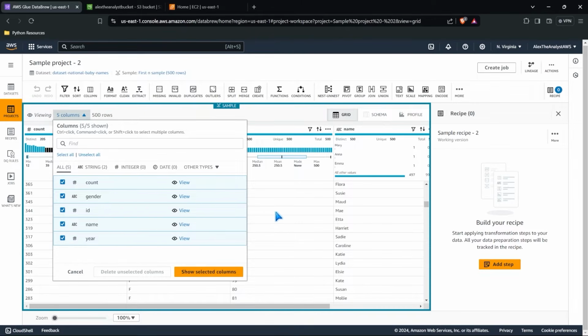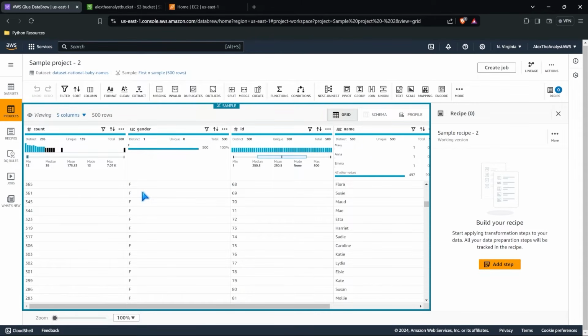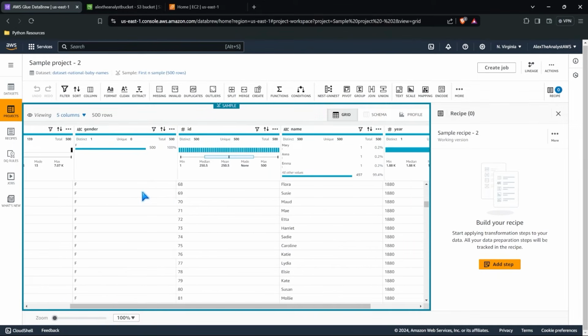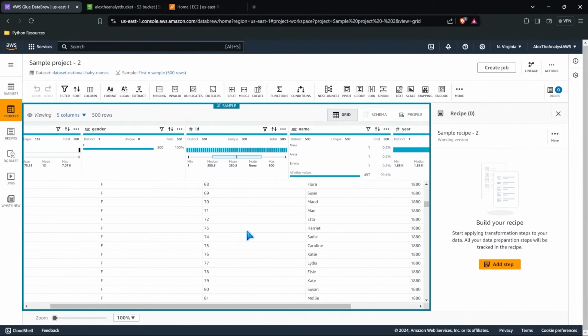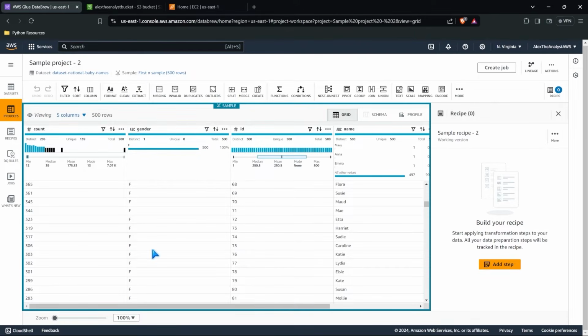Now, what we're going to do is something quite simple. We just want to look at the male names, and we want to take a look at the most popular male names per year. So that's going to require a bit of grouping. So we're going to have to group on both the year and the name. And then we're going to have to filter based off of the gender.